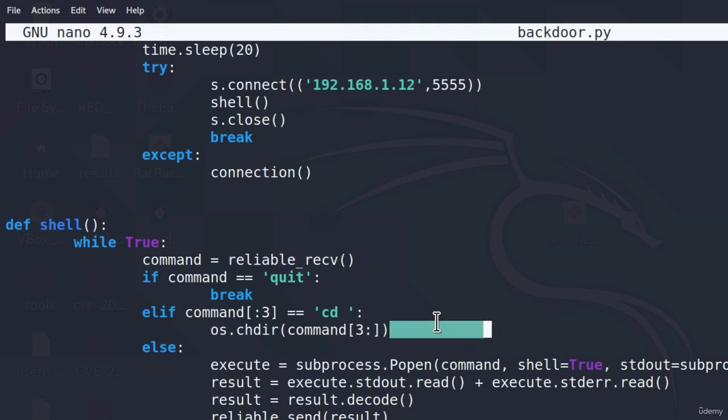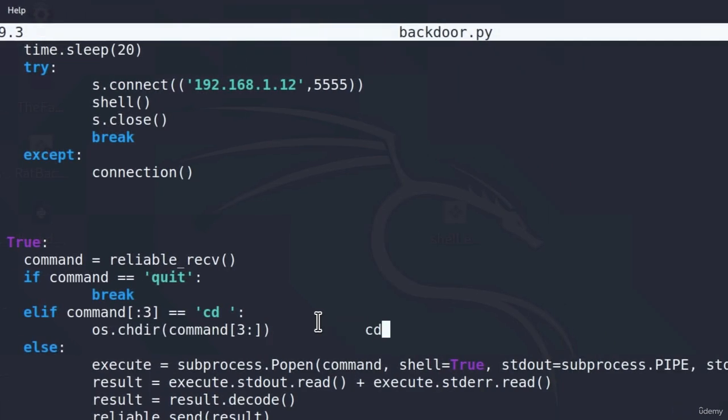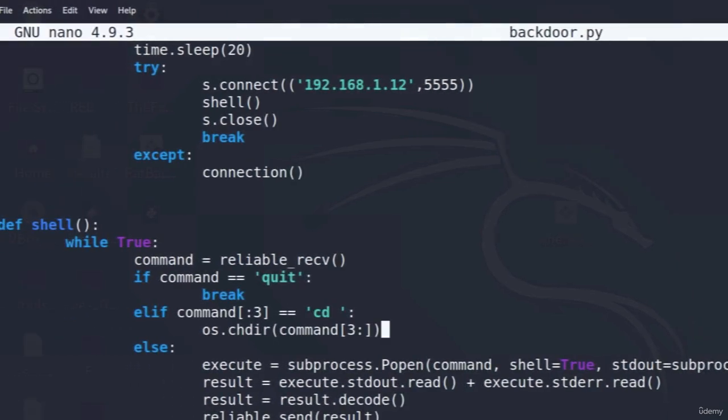Since this function will be something like this. If we ran the command cd desktop, then this function will do something like this: os chdir and then desktop. So what we essentially did is we compared this, and then if they did match, we then used this part of the command to change the directory. And this is pretty much it. We don't need to add anything else. This will change the directory for us.